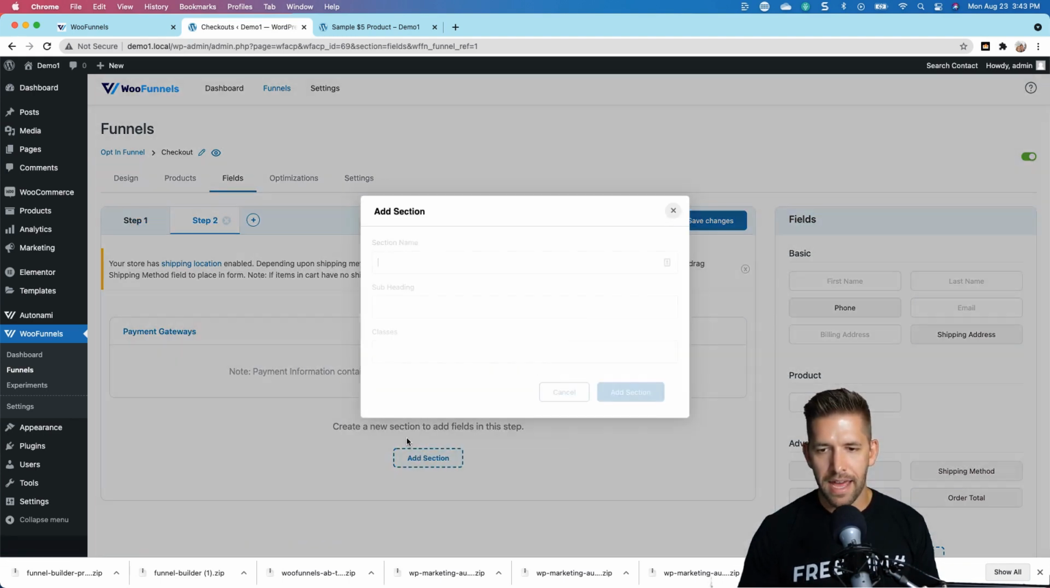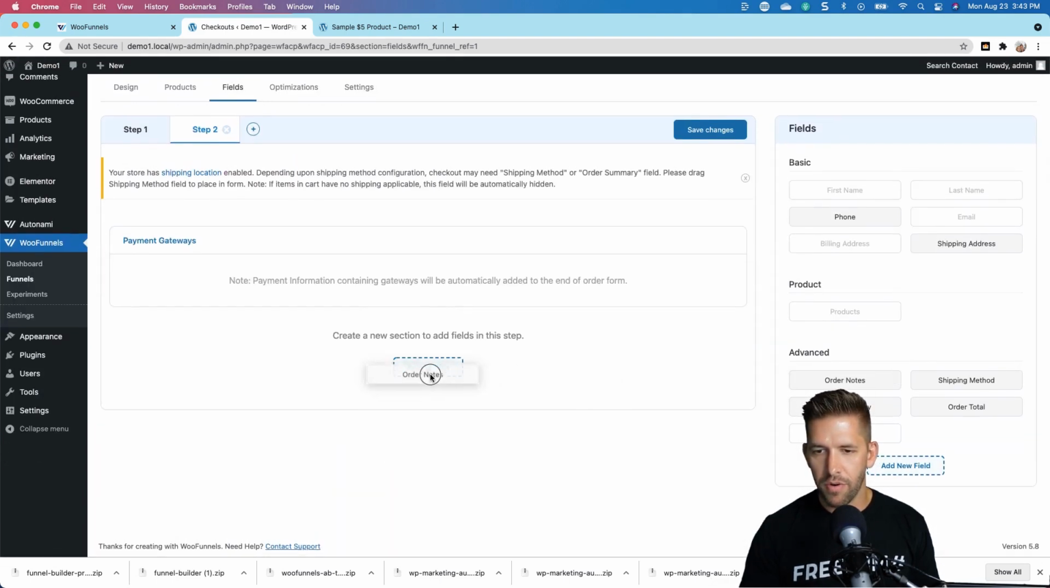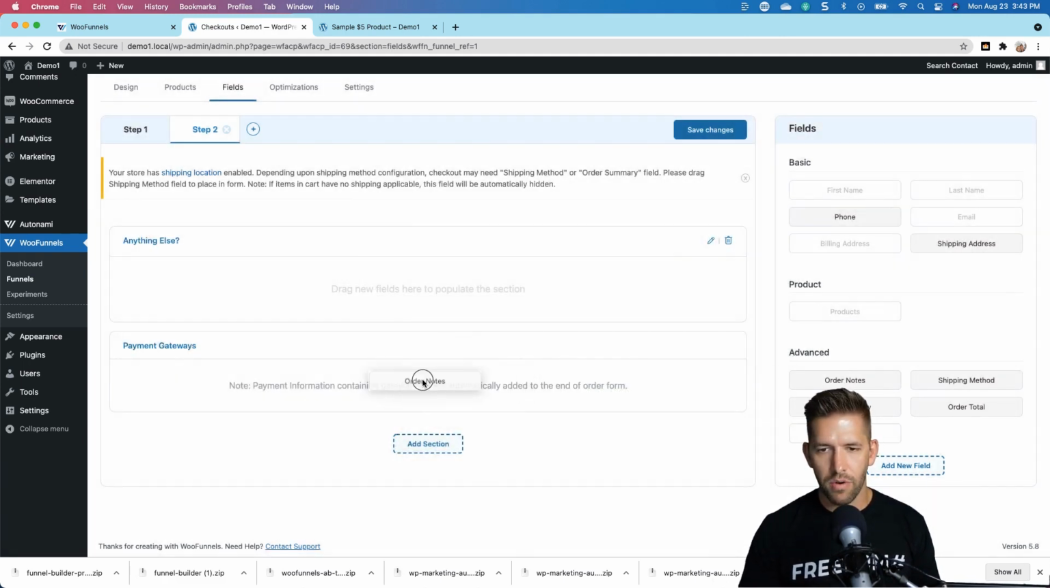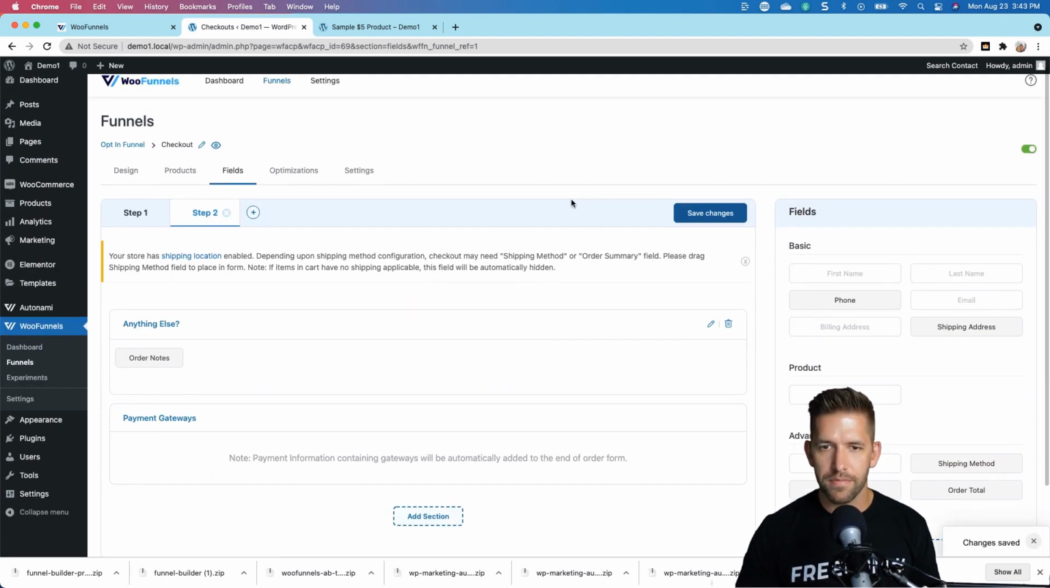And you could even add additional sections in and drag fields over. Maybe you want to include order notes over here. You can do that by adding a section and ask anything else. And we'll drag the order notes in. Oh, there you are. Order notes in right here. There it is. And we'll save those changes.